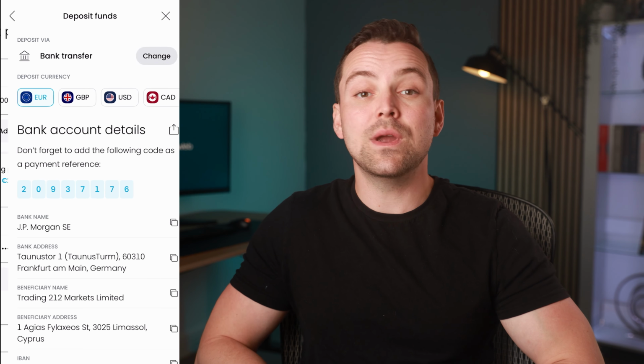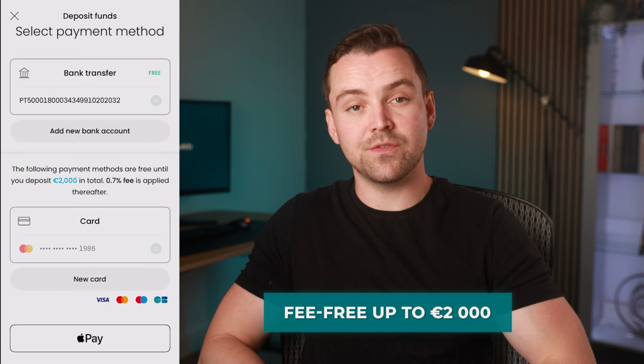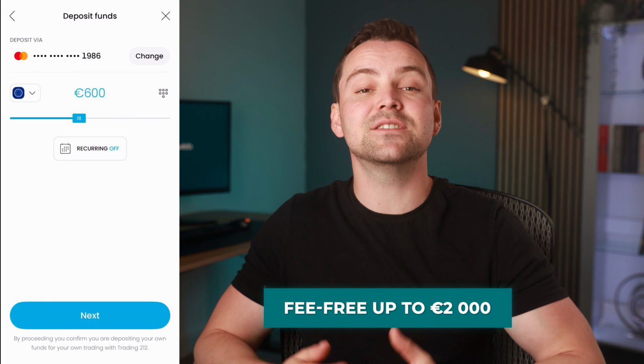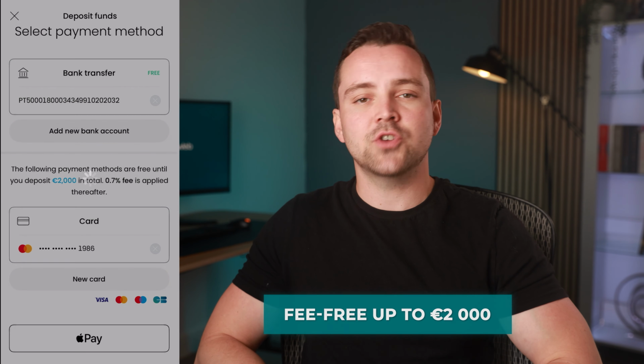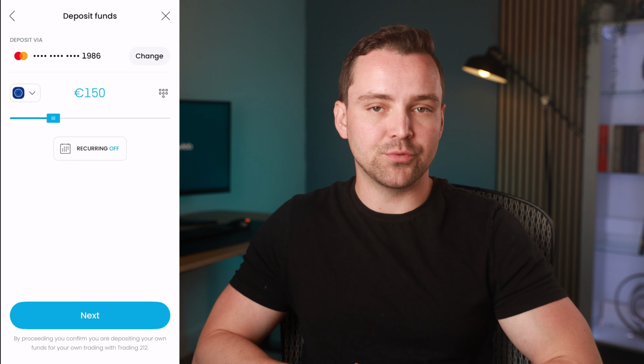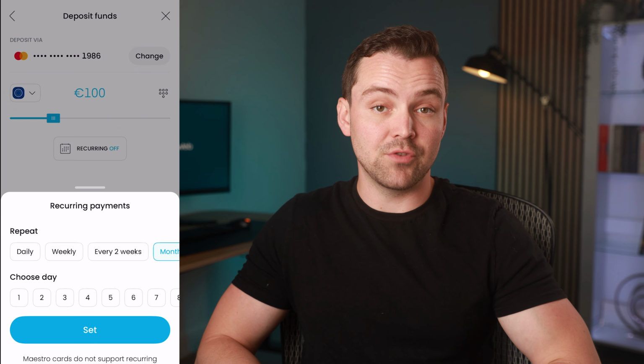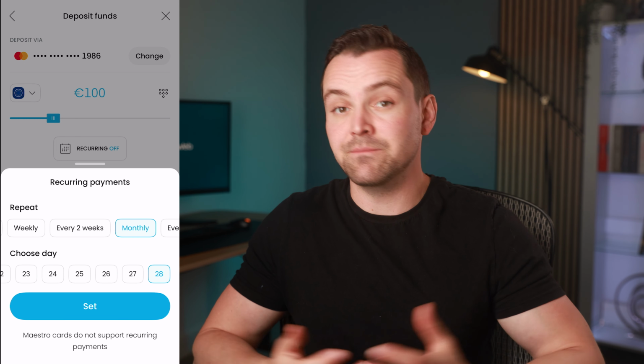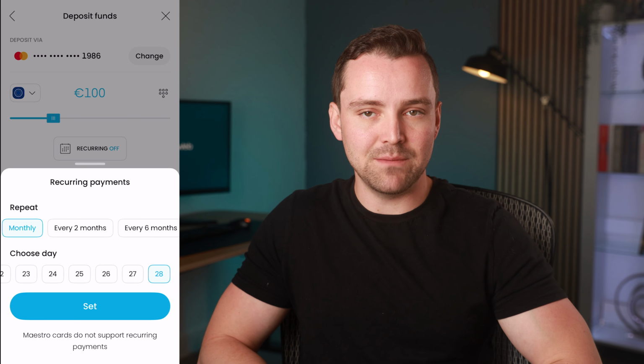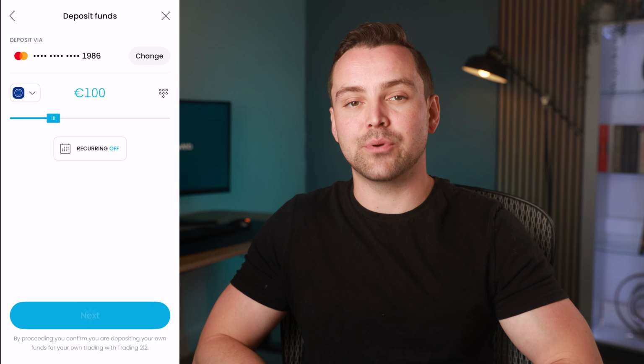But for this demo, we're using a card, and the first 2,000 euros you deposit this way is fee-free. Tap card. Type the amount. I'm putting in 100 euros and decide whether you want a recurring top-up, weekly, monthly, whatever, or a one-time payment. I'll leave it as one time and press next.